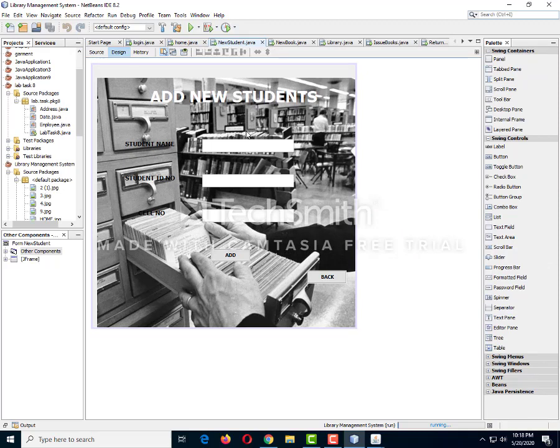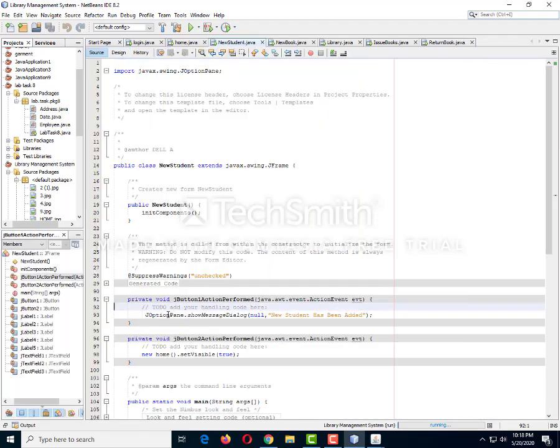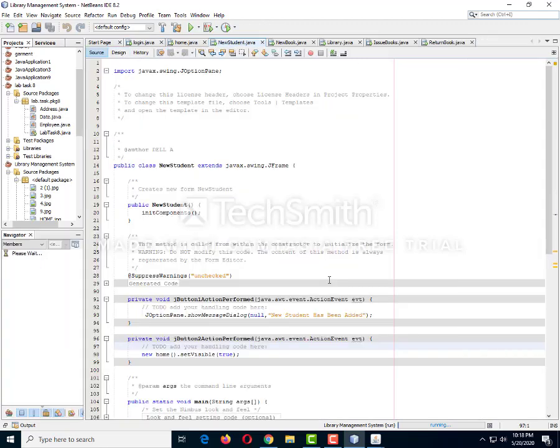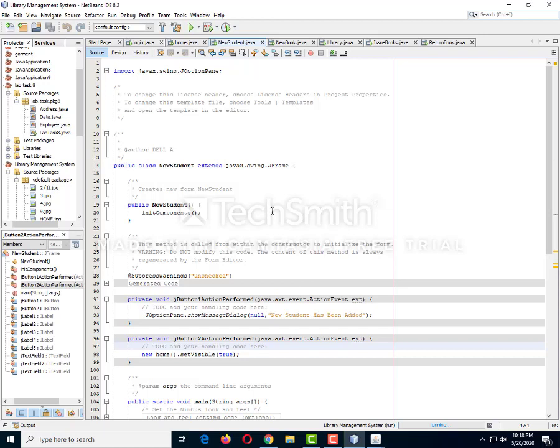Here is the add new student screen. We use labels, text fields and buttons. Here is the coding behind the add button. We use a dialog box to show the information that new student has been added. Here is the code behind the back button, set visible true. It means that you want that thing to be visible on your screen.